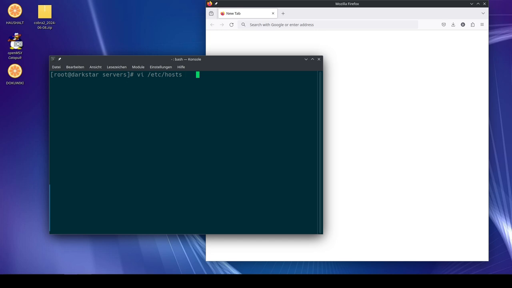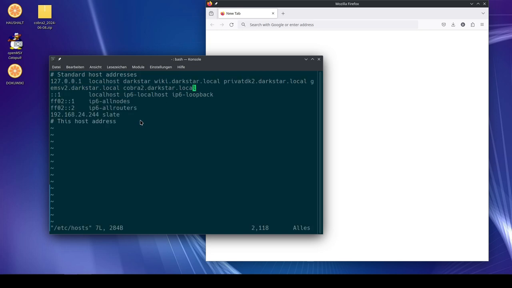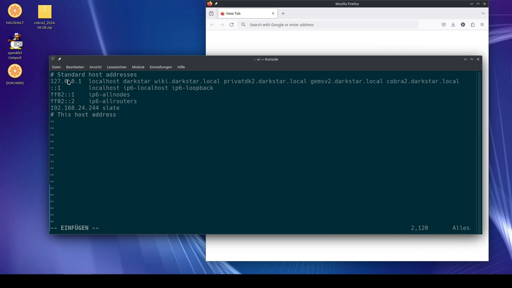On Windows, the file we want to edit is in Windows System32 drivers etc hosts. That is the one you would edit on Windows. In Linux you would edit this file here, and you would add a line where the loopback device is defined.